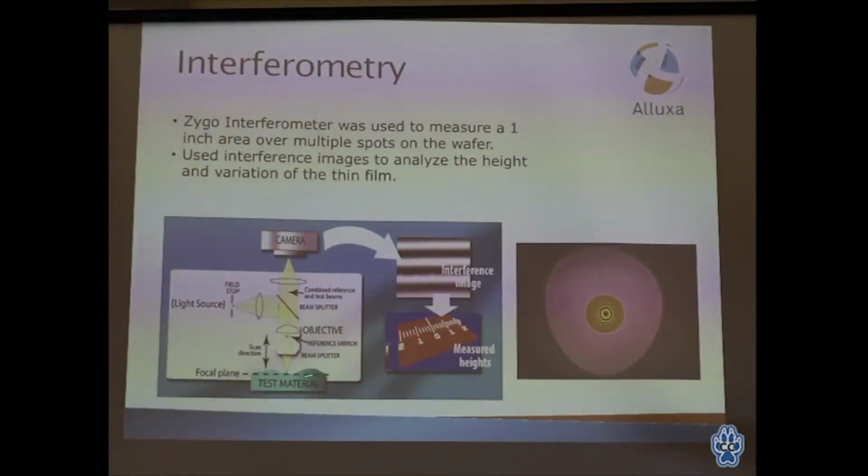Now you put your substrate down here, and as you can see, there's little pitches here, and as you move it around and take a measurement, you will have a different distance that this light travels up to the detector, compared to the light that's reflected up here from the beam splitter. This gives you an interference image.